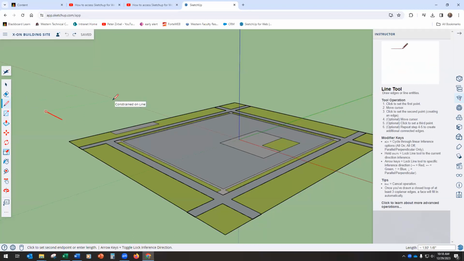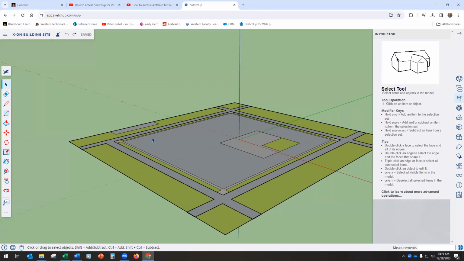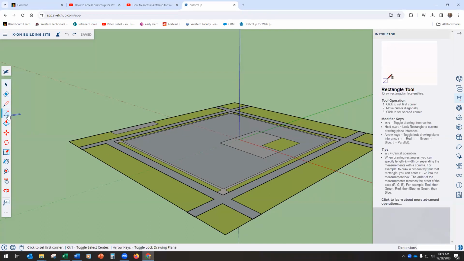Now we're not going to start out drawing in the 3D view, but if you do and you want to keep things on axis, remember all these modifier keys and tips. So here it says escape cancels the operation. Now I don't want to draw a line, so I'm going to click escape to cancel the operation, but I still have to click the space bar to get back to the select tool. This is the rectangle tool. We're going to use that a lot.